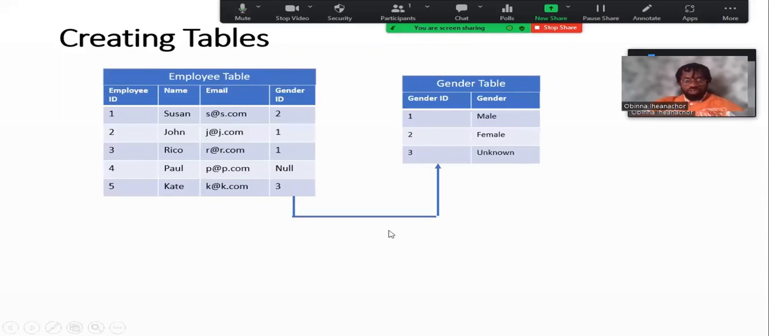concept, we'll try to create two tables, an employee table that has 4 columns: employee ID, name, email, and gender ID. And also we'll create a gender table that has 2 columns, gender ID and gender. Now these 2 tables are connected via the gender ID. So gender ID is the primary key in the gender table. Primary key simply means it is unique and is not null. It can't be empty and it must be unique, right? 1, 2, 3. So this one in gender ID, this one here, right?